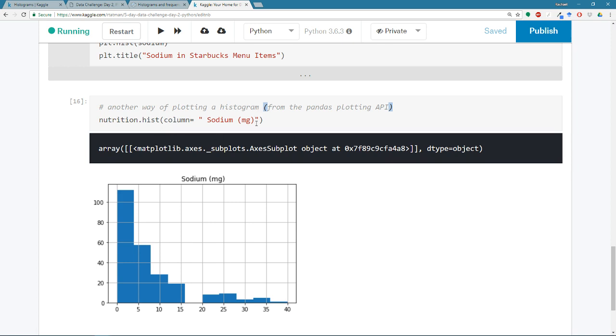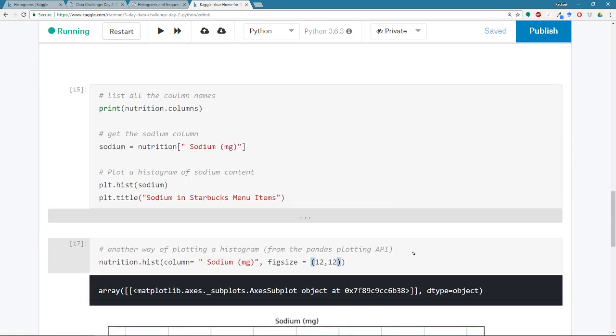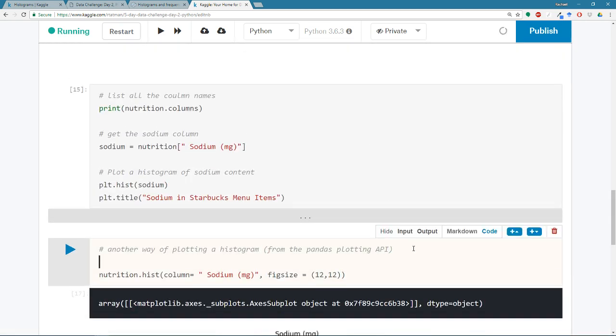Hap says you can pass a fig size to change the size. So that should be 12 inches by 12 inches, I'm guessing. So I'm going to add a little comment here. Fig size is an argument to make it bigger.